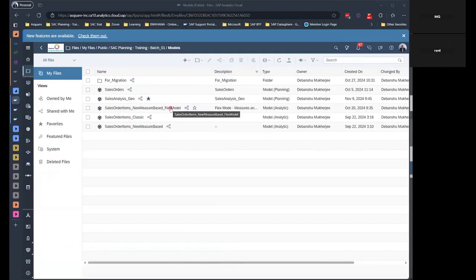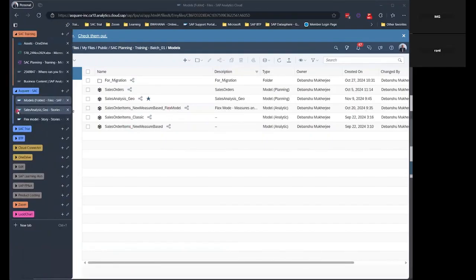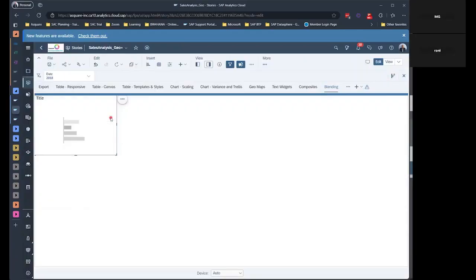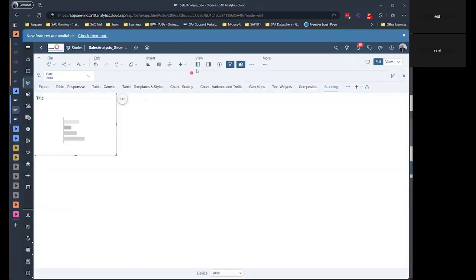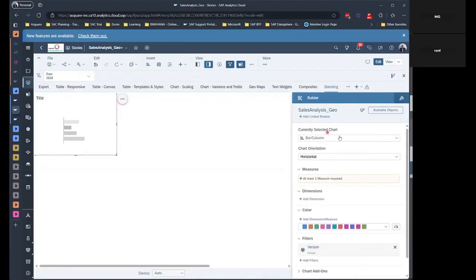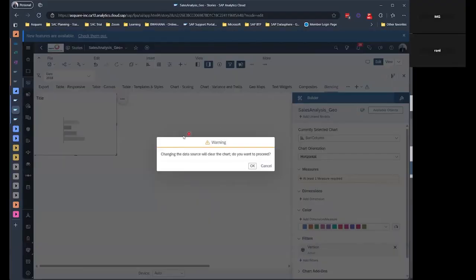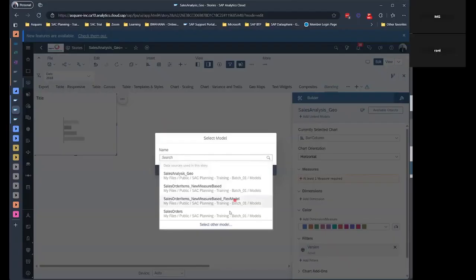All right. So now if I go back to my story, I have this chart. In this chart, I'm going to open the right-hand side builder panel. Now you see the model is sales analysis geo. So I'm going to change the model. How do you change the model? By clicking on this select model. Changing the data source will clear the chart. Anyways, I don't have anything right now, so I'm okay. And I'm going to select the model.